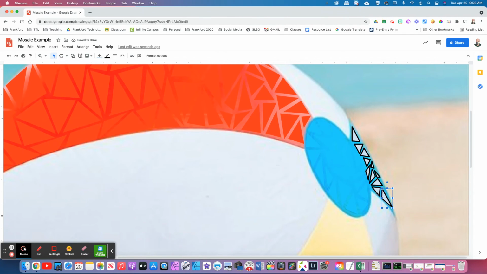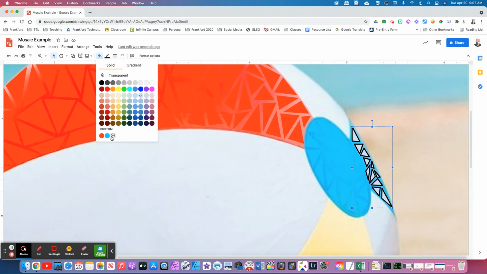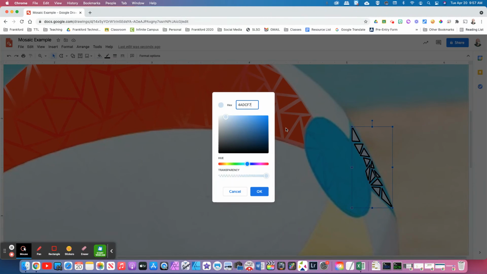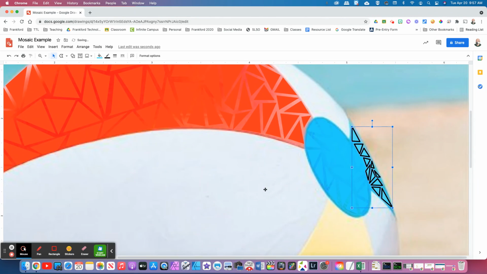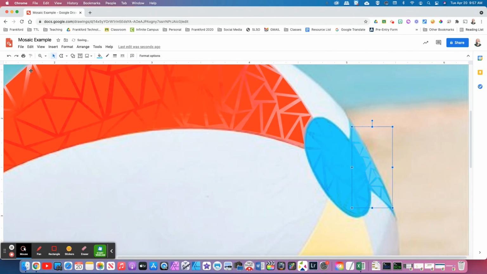So I'm going to select all these. I'm going to hold shift as I click on them. It's going to get the whole thing. I am going to color pick. I'm going to copy that, exit out of it, go to the paint bucket, custom, paste it. I can definitely see it's a different color because the other one was over here. Hit OK. Remove the outline color. So hit the pencil, change it to transparent. And now I have that much done.